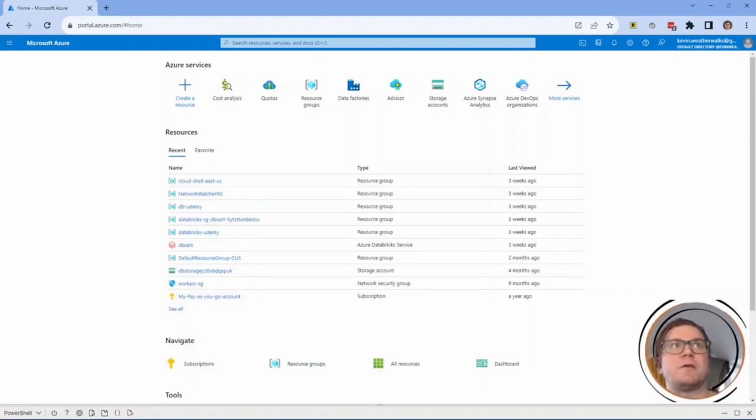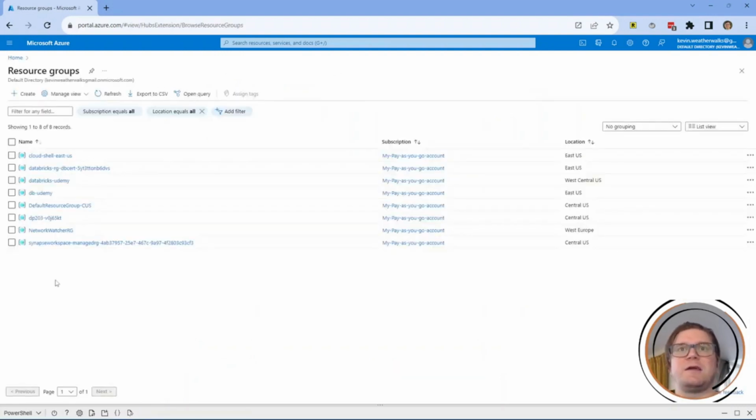So the next step is that I'm going to view the source and destination data stores. Now, I need to go to my resource groups. I need to find the resource group that we created with that setup process.